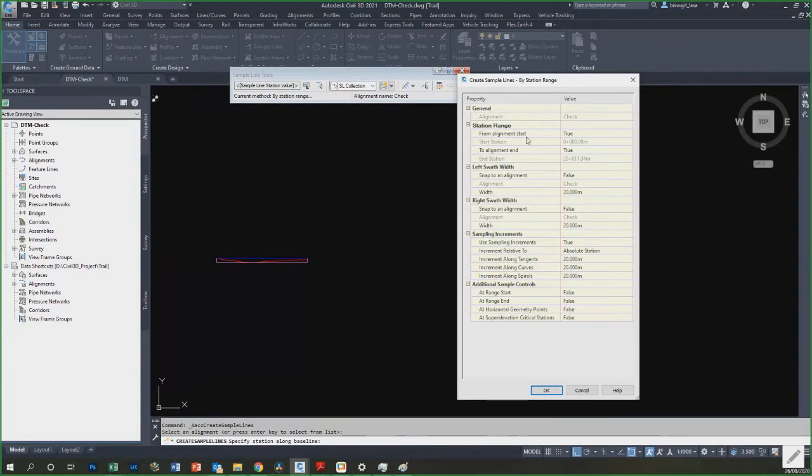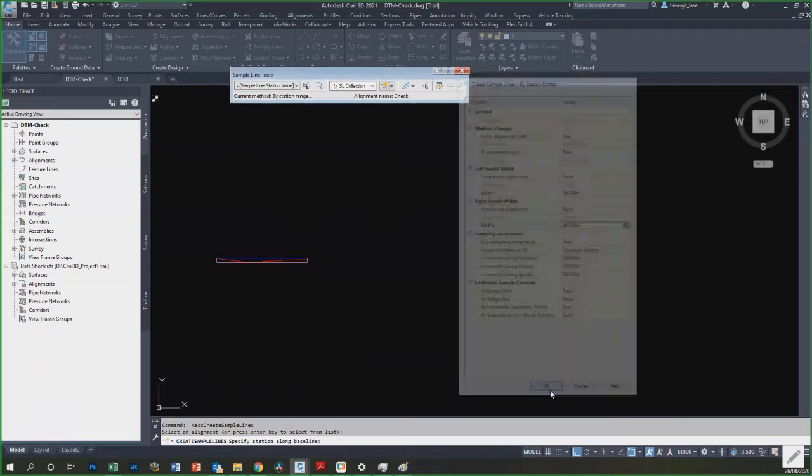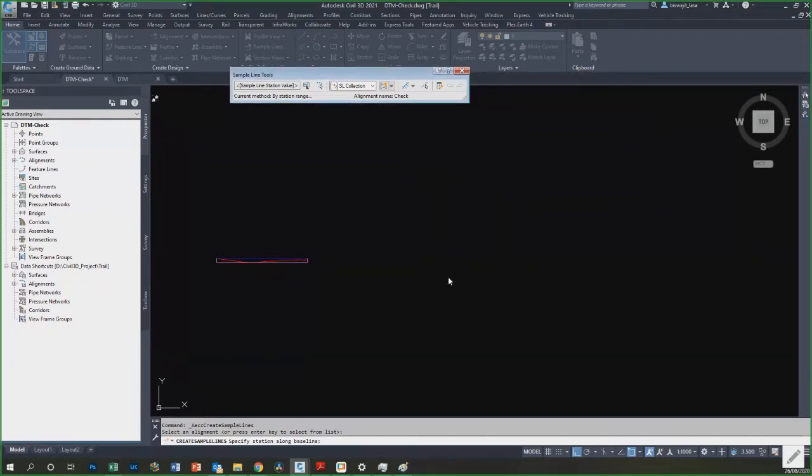So just say start, it is true or false. This means from start it is true. That means it will start from 0. If you make it false, you can start it from any other chainage as you wish. But I'll keep this as true. I'll check it for 40 meters on left and 40 meters on right. This should be your survey extent, and an increment of 20 meters. That is fine. Just say okay. It will take a couple of minutes to create.